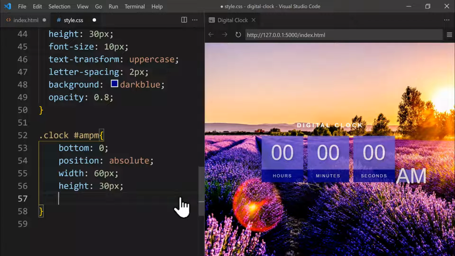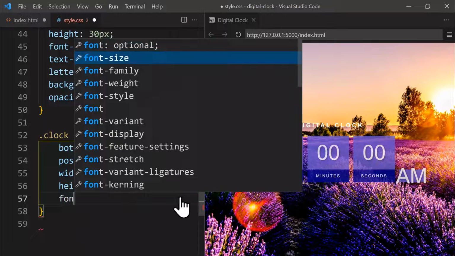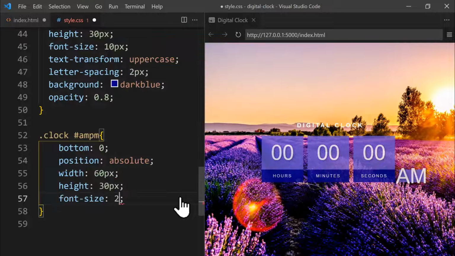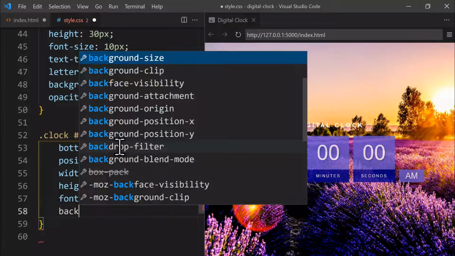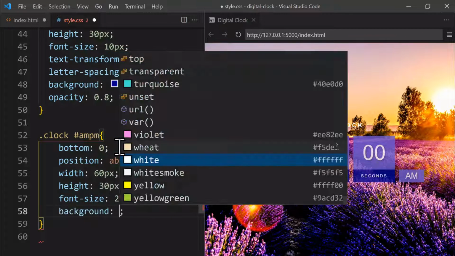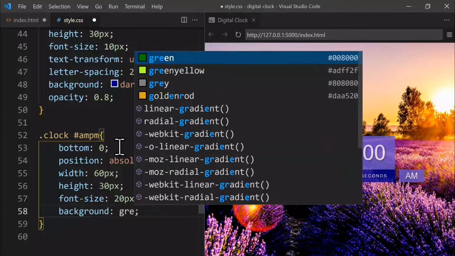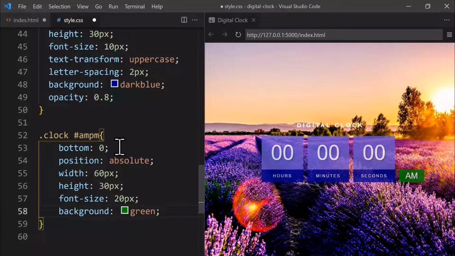And also the font size, it's a little bit big, so we make it to be 20 pixels. And also we want to have a different color for this section, so we change the background to be green, for example. Yeah, the color is okay too, white, and yeah, everything looks fine for the styling.